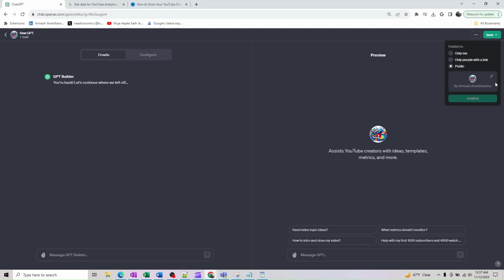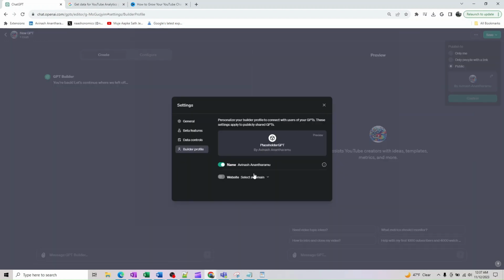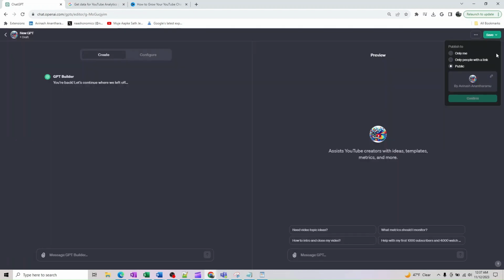To save that, you also need some builder profile for this. So you need a domain. We are going to look at it later on. We are not publishing this yet, so that's not needed at the moment. But this is how you get started with your GPT, and it's good to go.